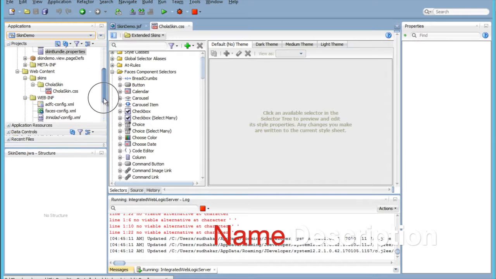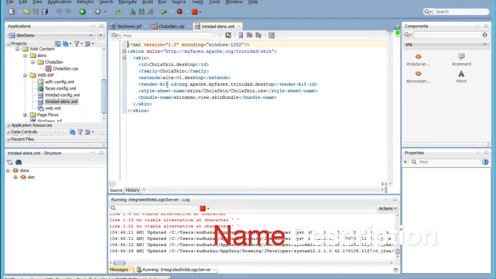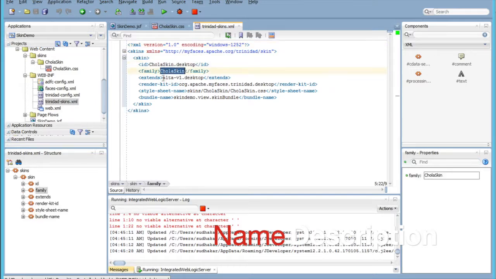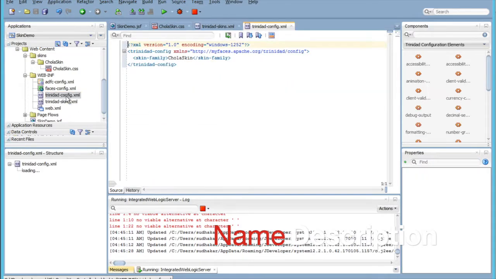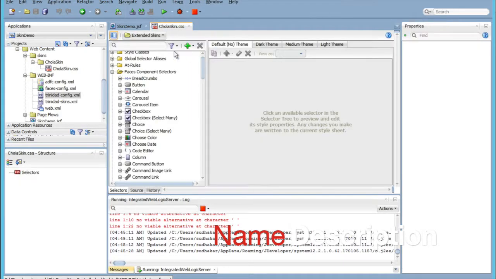Now let us look at what files have been created. Trinidad config and Trinidad skins. Let us look at Trinidad skins. It says this is the cholaskin.desktop, and the family is Chola skin, which extends the alta-v1.desktop, which is the base skin, and the file being referenced is cholaskin.css. Now let us go to this trinidad-config.xml. In this it tells you what is the default skin family which is going to be used by this application. Here the Chola skin has been used.